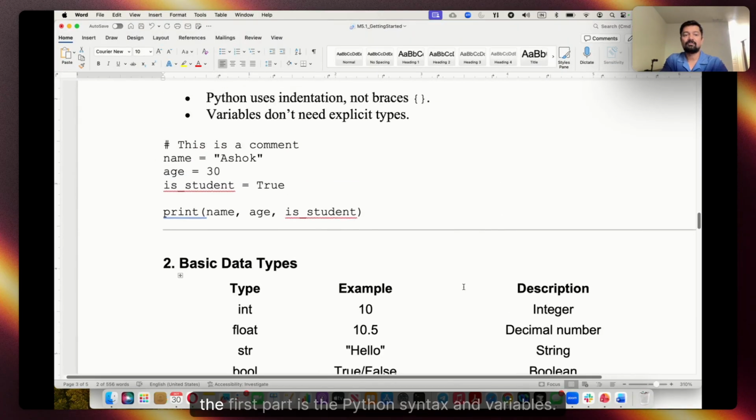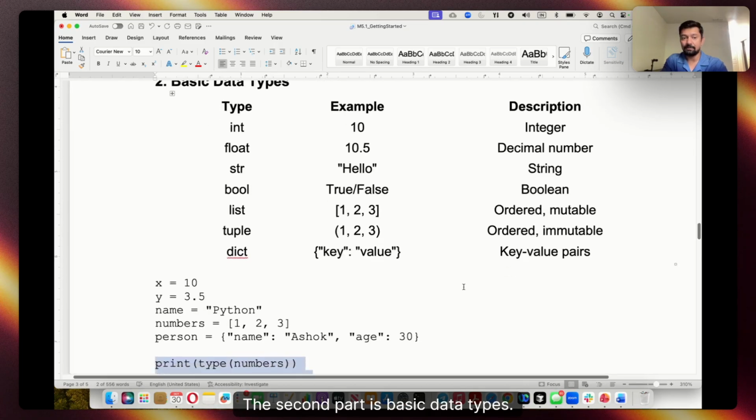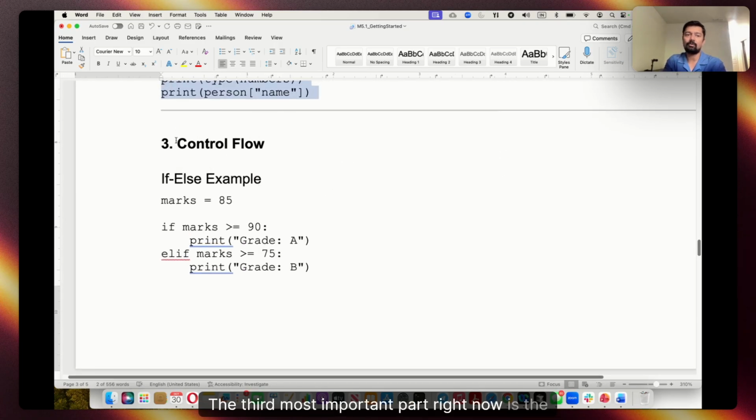The first part is Python syntax and variables. The second part is basic data types. The third most important part right now is control flow.